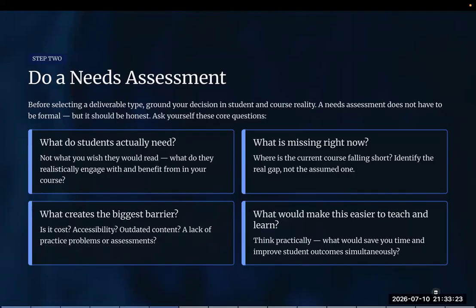What creates the biggest barrier? Is it cost? Is it accessibility? Is there's not enough images? Is it that it's outdated content? Are the case studies not accurate? Are they not relatable for your students? Do your students need to see content that's relatable to where they live in their geographic location, in their economic locations? Do you need to make more targeted content that's relatable to them where they currently are?